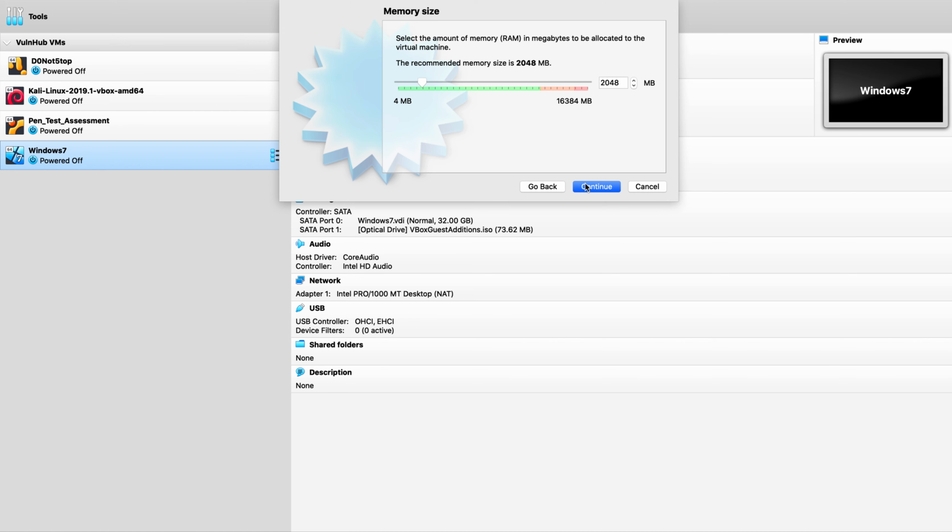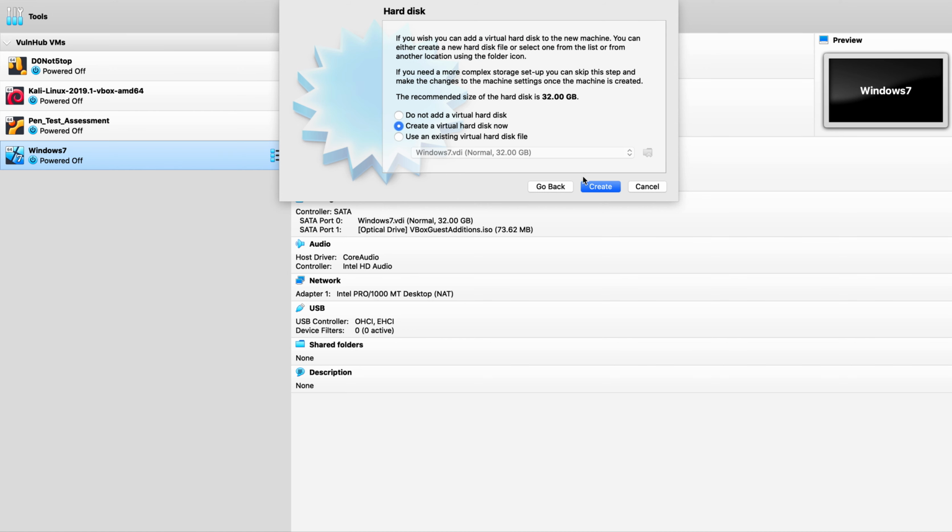So press continue and then allocate the RAM, how much RAM you want to give. Basically 2 GB should be enough for running the Windows 7 virtual machine. So depending upon how much resources you're going to use while using this virtual machine, you can increase or decrease the RAM. But the recommended size is 2 gigs. So let's continue.